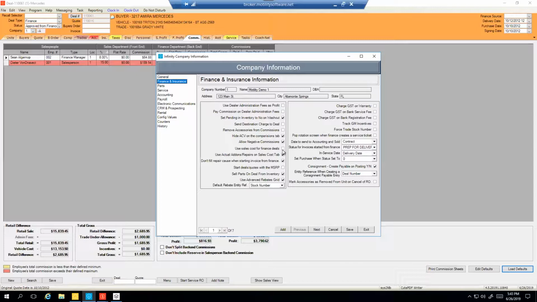If you are using our accounting package and your accounting system is maintaining the cost of the vehicle, so when you do work orders and make purchases or you do write downs or anything like that, the accounting system is automatically updating the deal, then you want to use the actual add-ons and repairs on the sales cost tab, which is more common.